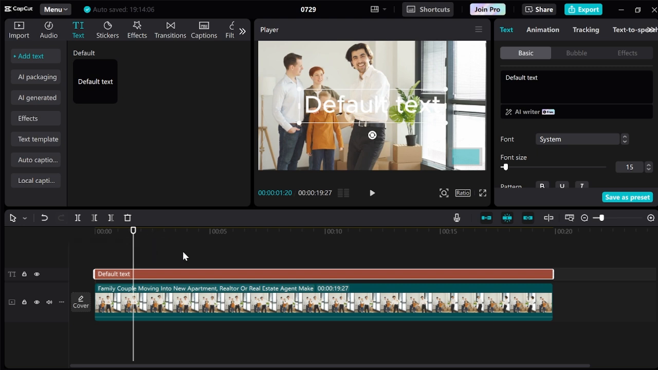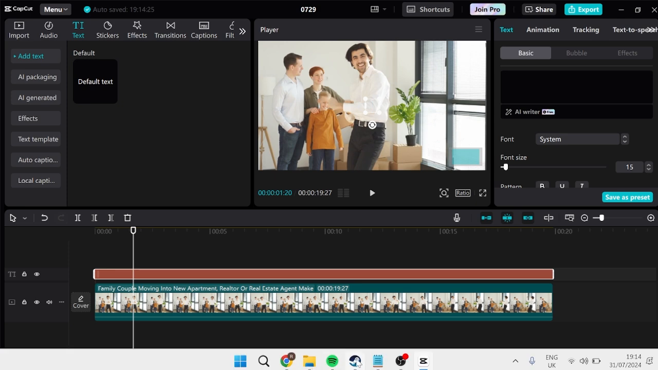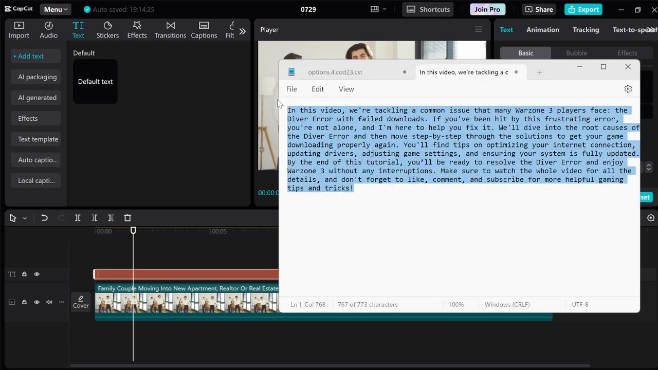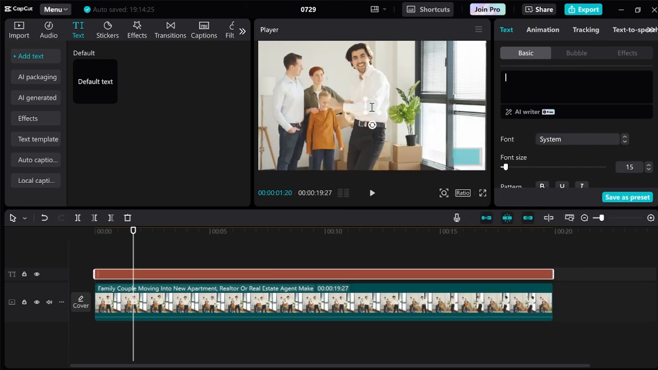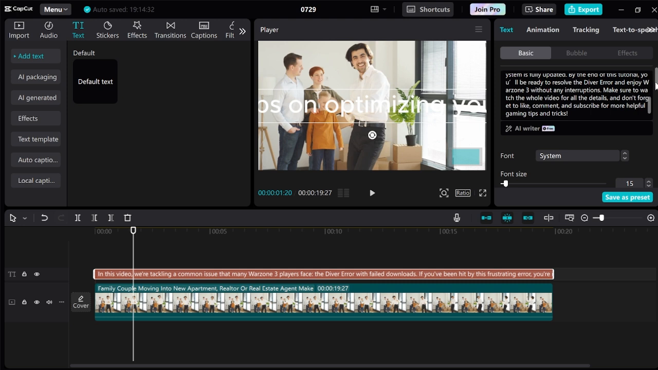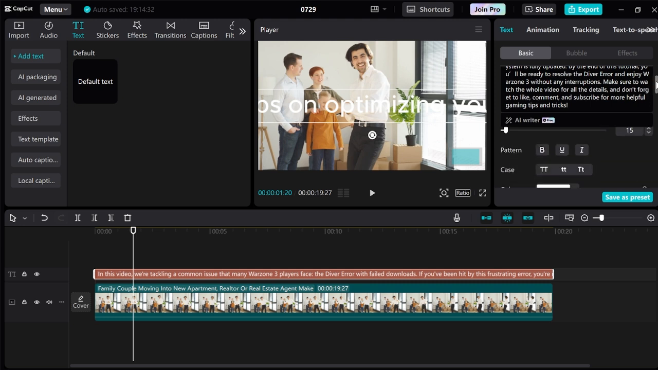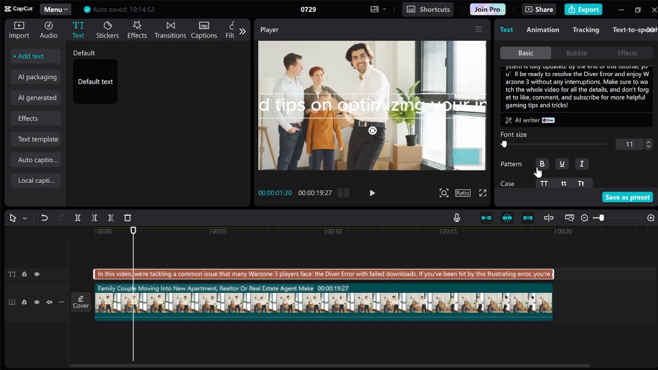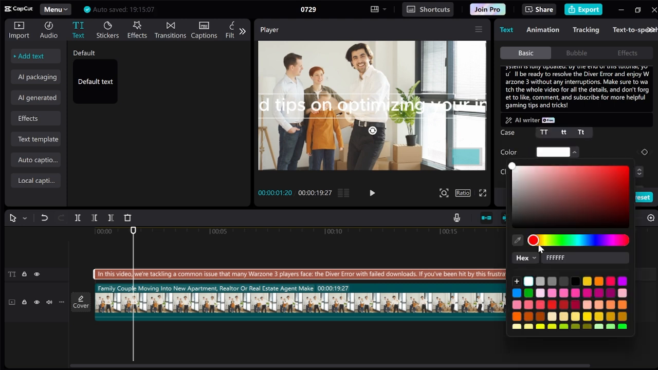And once we've got our text layer inside of here, we're simply going to left click on this layer and delete this default text, and then you need to come over to the text that you want to paste inside of here, come back over to CapCut and paste your text. And then we can quickly style the text down here to how we want it displayed. So we're going to just reduce the font size slightly, and perhaps make it bold, and I'm also going to change the color of it here so it's a little bit easier to see.